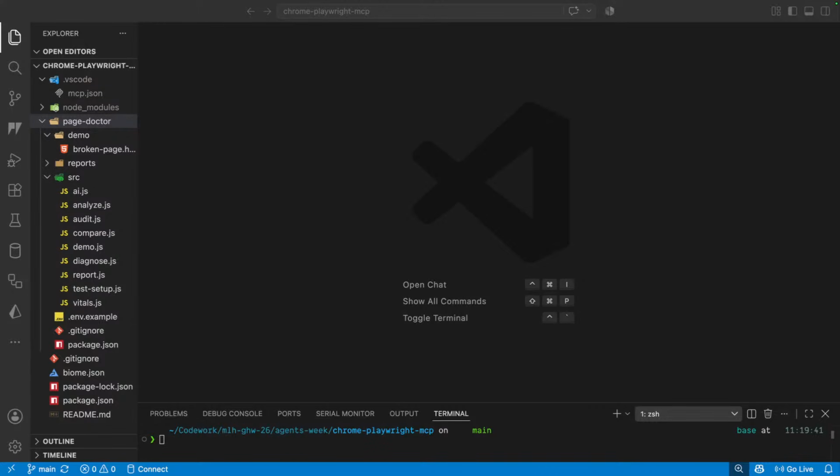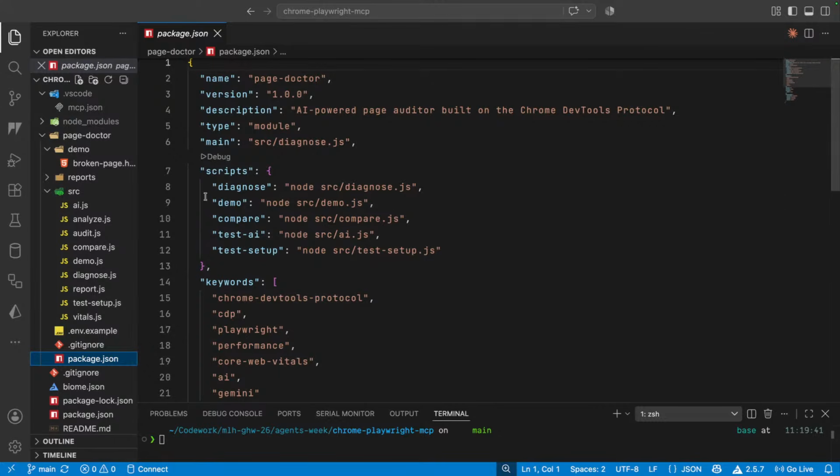Setting up Gemini as your AI agent. Then we'll have some scripts here. So in package.json, we'll have some scripts which will test our AI setup, diagnose any errors, demo it, and compare it. Okay, so these scripts are the ones that we are going to run.